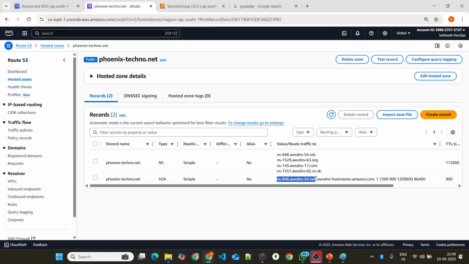So by visiting this first record, it will know it is maintained by AWS, and then there is an email ID. The second thing would be some email ID, and then the third thing is time to live, some timeouts, and all these numbers point to that only. That's what the SOA record means.